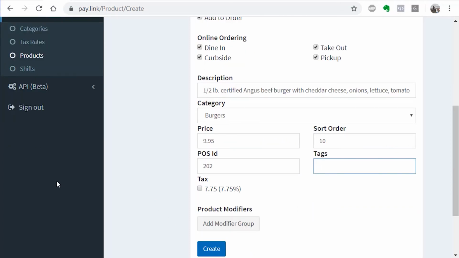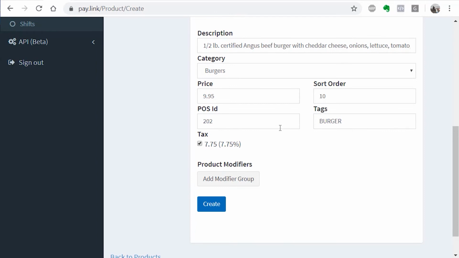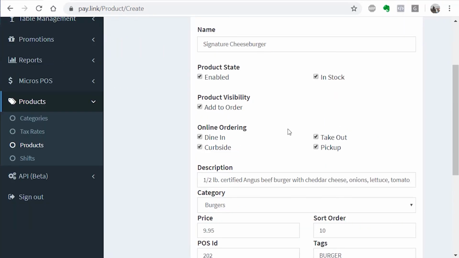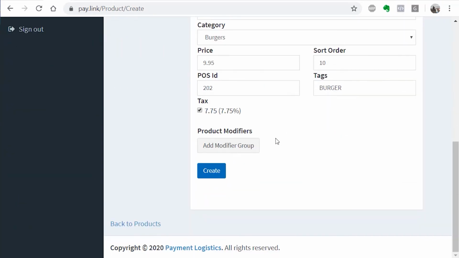And we also have tags. We can put here burger. We have tax already created here in the tax category, and we're going to go ahead and select that. And now we've created a brand new product. Now this isn't finished yet because now we need to add modifiers because your customers or your serving staff is going to need to have the ability to modify this burger.